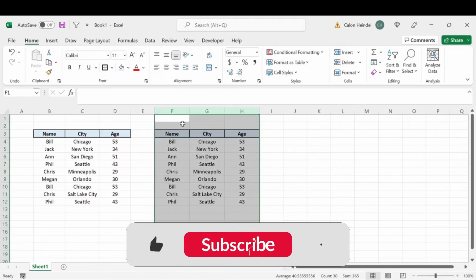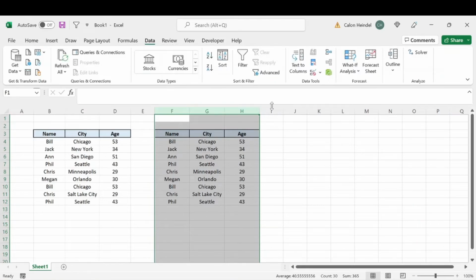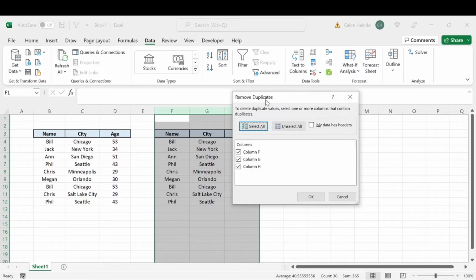So I'm going to select my data. I'm looking for duplicates in columns F, G, and H. And if I go to the Data tab and look here under Data Tools, I can see this is Remove Duplicates. So go ahead, click on that. Then it's going to ask you what you're looking at, right? So we're looking at columns F, G, and H, so that's correct. And I'm going to go ahead and select this box saying my data has headers.